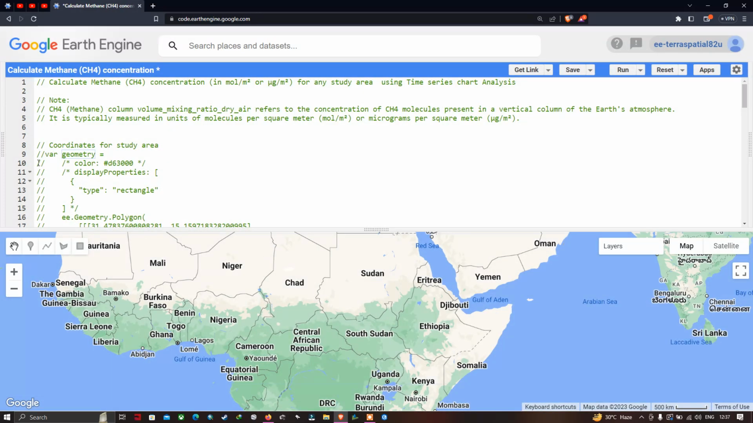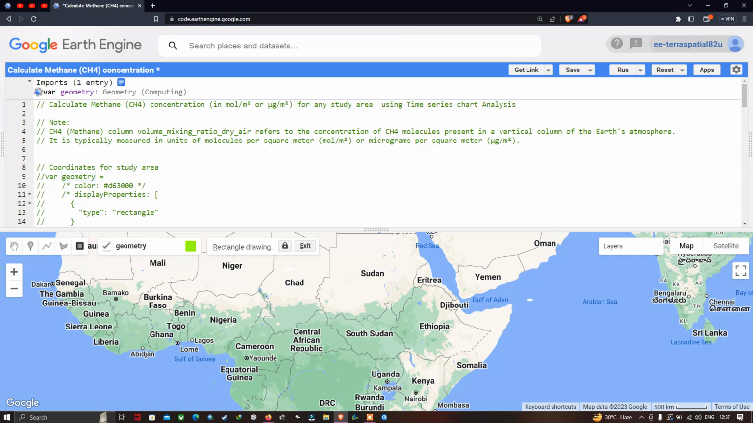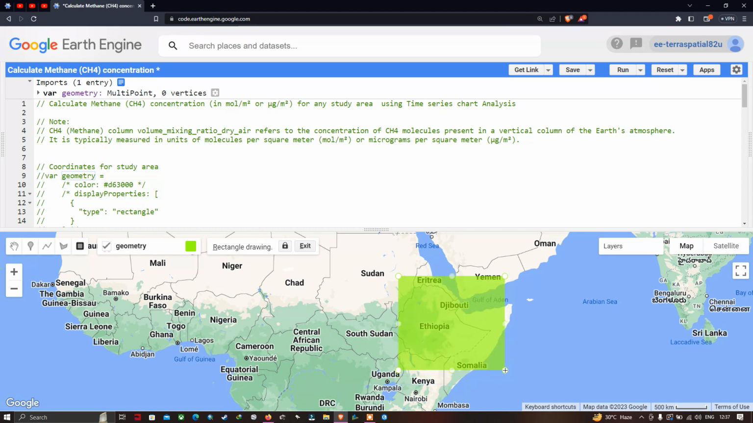So now go to the option called draw a rectangle, click this and draw a rectangle over your study region. For now I will draw a rectangle over the specific country called Ethiopia. So I have drawn a polygon over it. So now you can clearly visualize we have drawn a polygon over this particular study region, that is Ethiopia, to calculate the methane concentration in this study region.